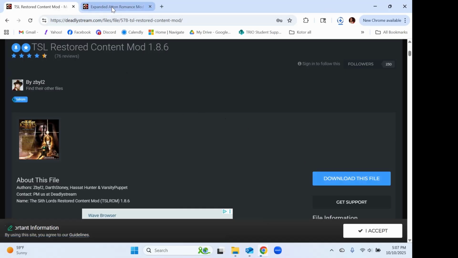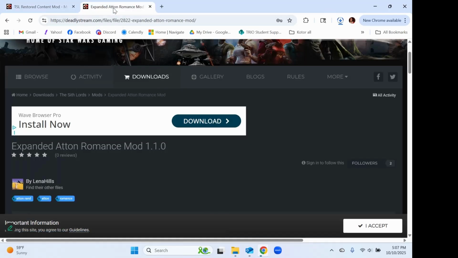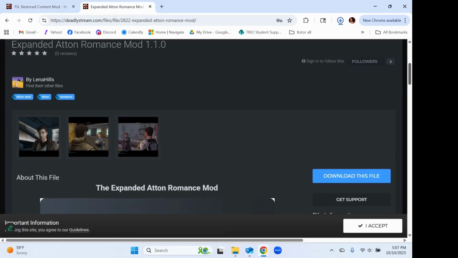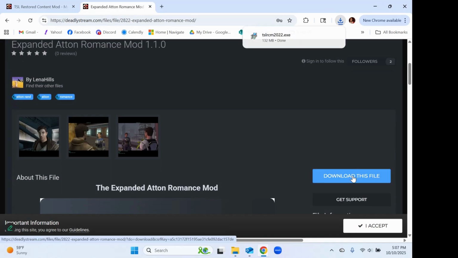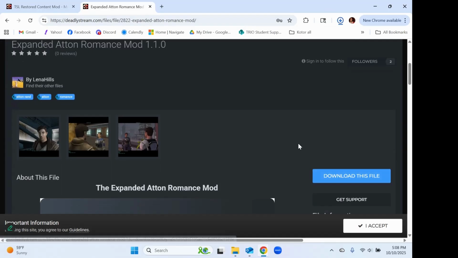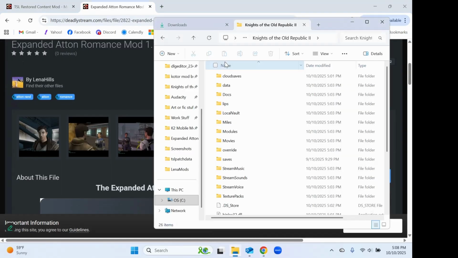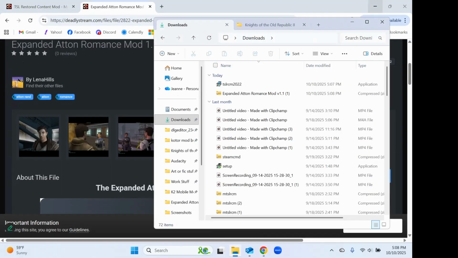And then while we're here, we're also going to go to my mod, the Expanded Atton Romance mod. And again, that blue button, download this file. Now swapping over.